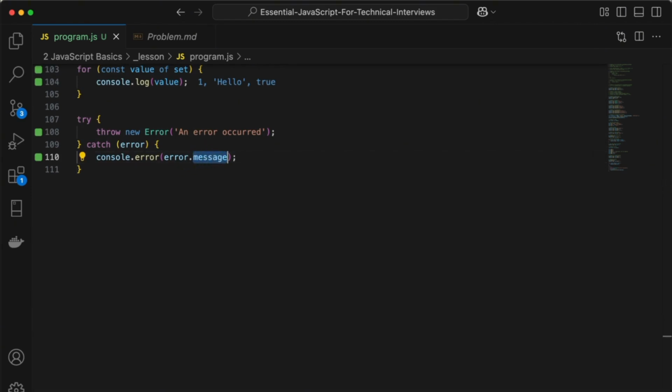So now let's cover console methods. So the console object provides several methods for debugging. We have console.log for general output, console.table, which displays tabular data. We have console.count, which counts the number of calls, and console.time and console.timeEnd, which measure the execution time. So let's go over some examples of these methods.